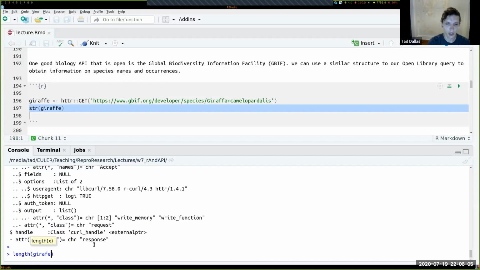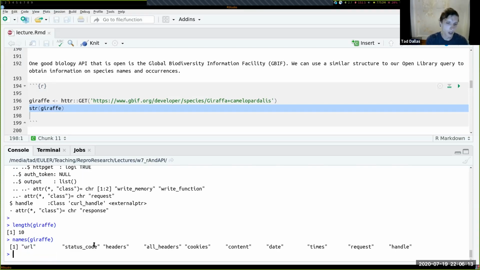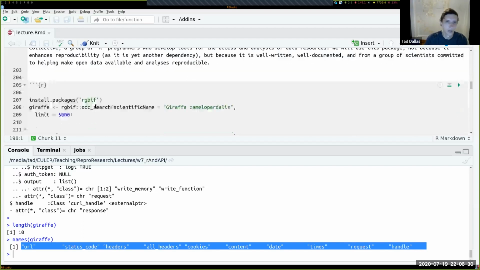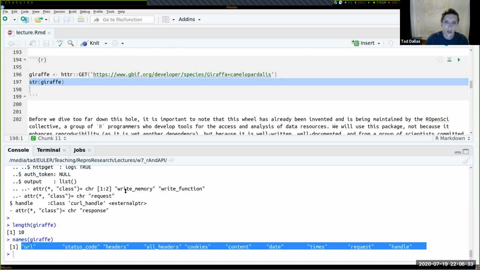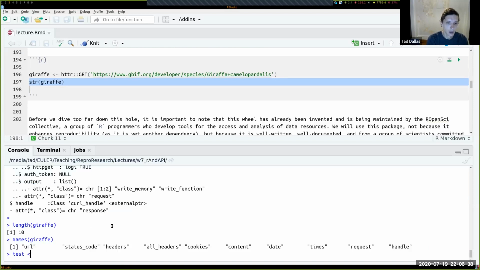So let's see what giraffe is structured like. It's been a while since I've looked at this code. So, a list of length 10. Oh, nice. Okay, so that's a function of httr GET, how it actually structures the call. And this is the same structure as we saw in the Open Library query. So that's good. I feel like I should have known that. And we can look at the content of that, but it's probably just a lot of stuff. So let's give it an informative name. We'll just call it giraffe2.